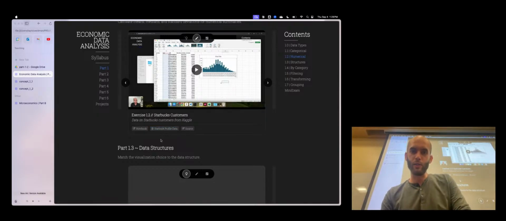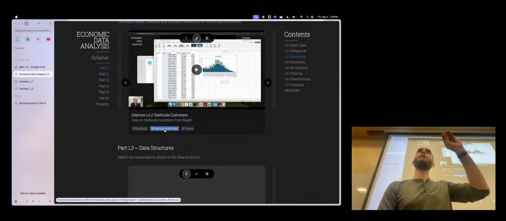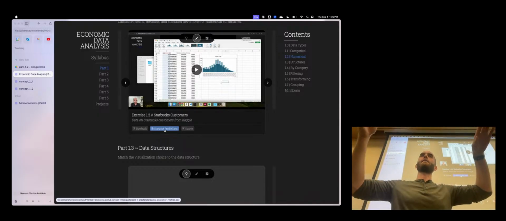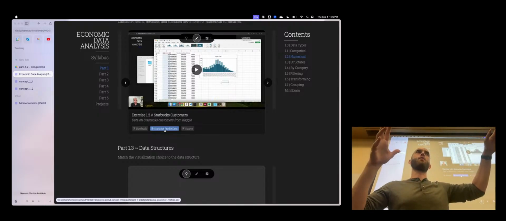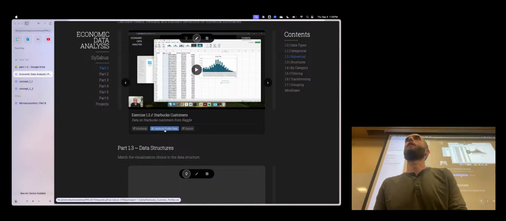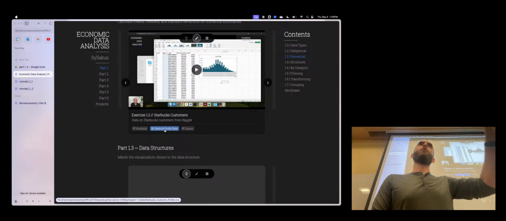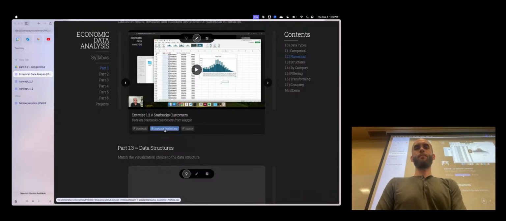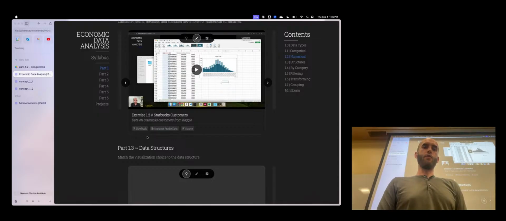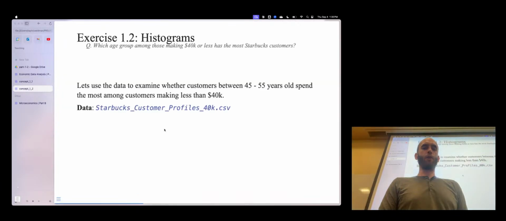Okay, so third issue today, I've included the entire data set here. In Excel, we're going to create the histogram from the entire data set, but then we're going to try to answer the subset question in Python, which will have the subset for the customers under $40,000. So the first thing we're going to do is create a histogram in Excel. If you go to exercise 1.2 and click on Starbucks profile data, this will download the Starbucks profiles for you.